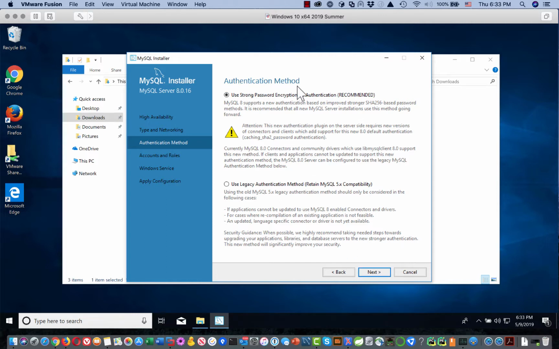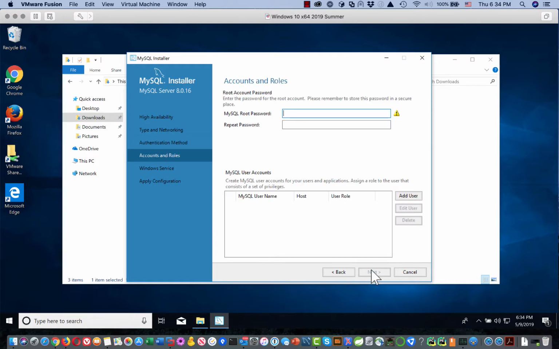The authentication method, the default is to use this strong password encryption for authentication. They recommend it. A year ago, we were having a hard time with that. Now, it seems to be behaving quite well. So we're just going to leave that as is and click on the next button. Okay. And they're asking us for a password.